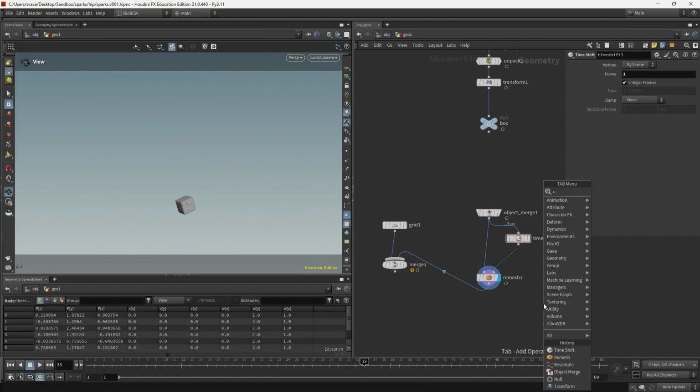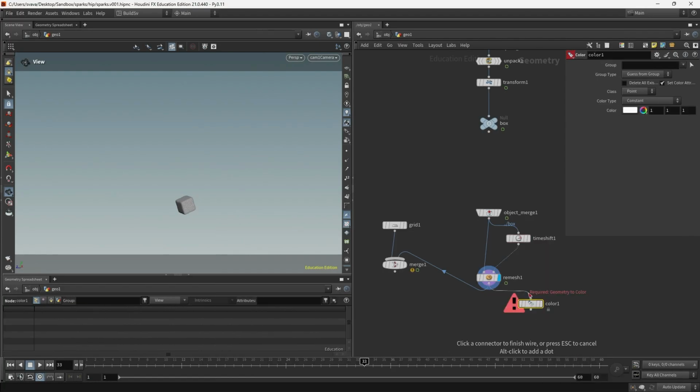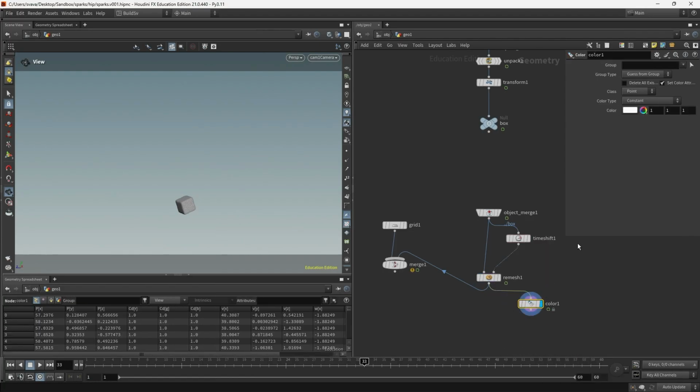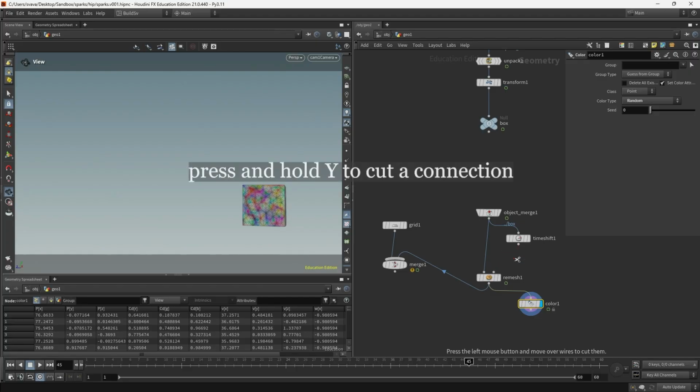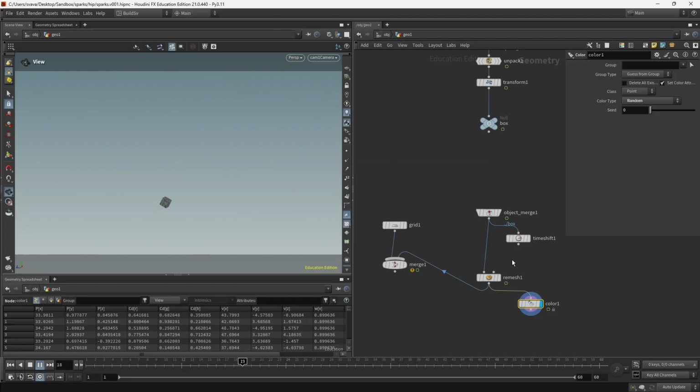Just to show you what I mean, I'm going to put down a color node and give each point a random color value, so random. So now if you play the timeline, you can see that the colors stay consistent. If I, however, cut this wire, every frame the point count is shifting and the colors with it. So it's flickering. And if we put it back in, it's stable.